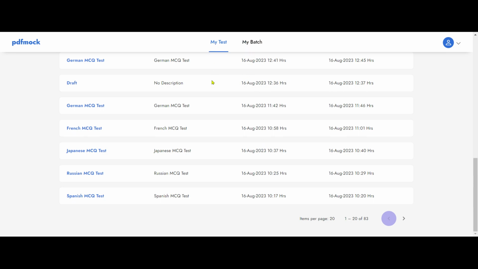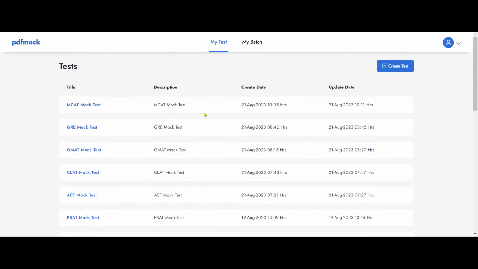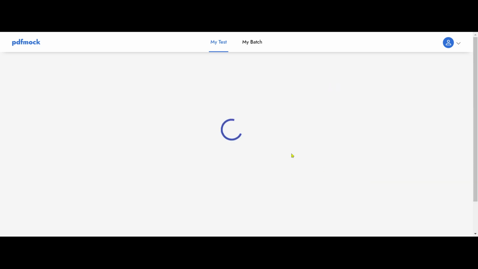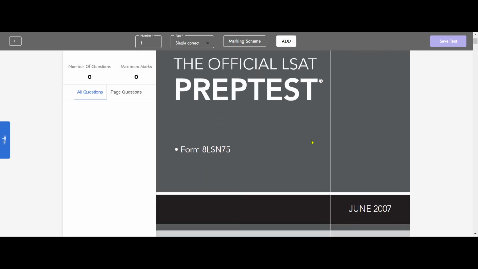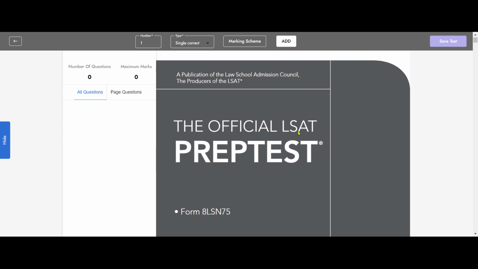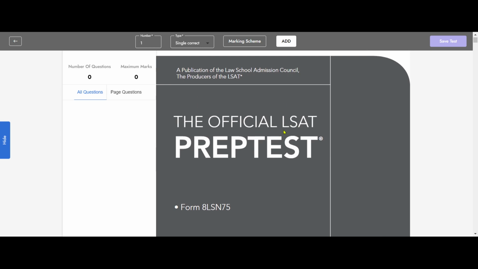My test section manages all the tests, and let me create a test in front of you. I'm not going to create the whole test, but just to give an idea, I'm uploading that PDF on this platform, which is very easy. And you see the control panel here, and this is the PDF we were just looking at some time back.